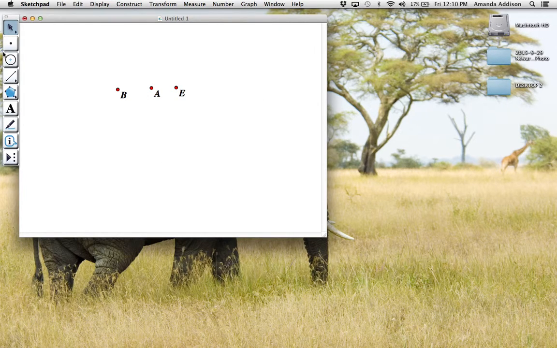If I wanted to highlight all 3 points at one time, I can just drag my cursor and it'll highlight all 3 points. If I wanted to delete all 3 points, now that they're highlighted, I can hit my delete button. But I didn't want to do that, so let's undo. I'm going to click on the white space to not select those anymore.